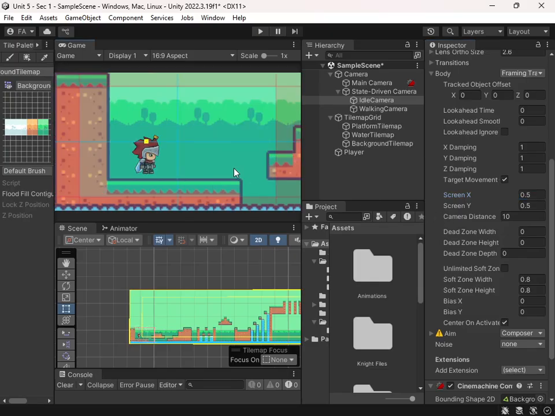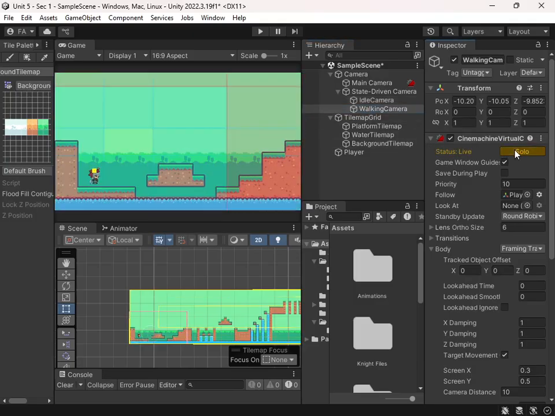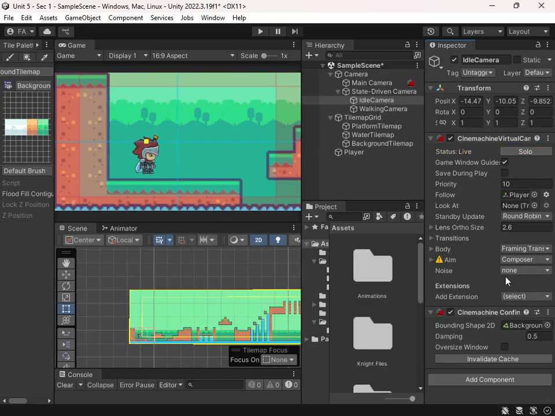There. It's centered. Okay. If we want to check which camera or which view is active currently, we can select a camera and then click on solo. So currently here, this is the view for our idle camera. If you want to see the walking camera, you'll click walking camera and click on solo here if you want to check the different views, right? But for now, we'll do the idle camera, right? I think that's pretty good.